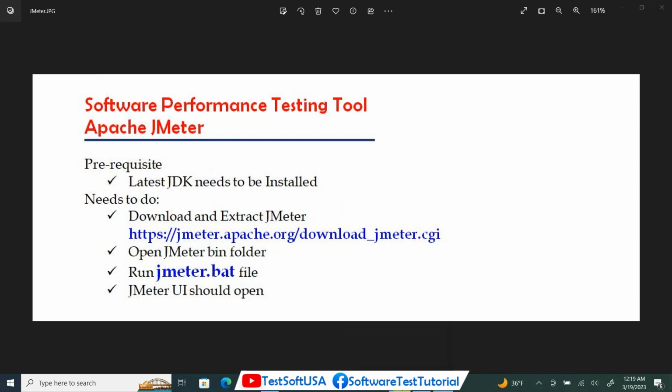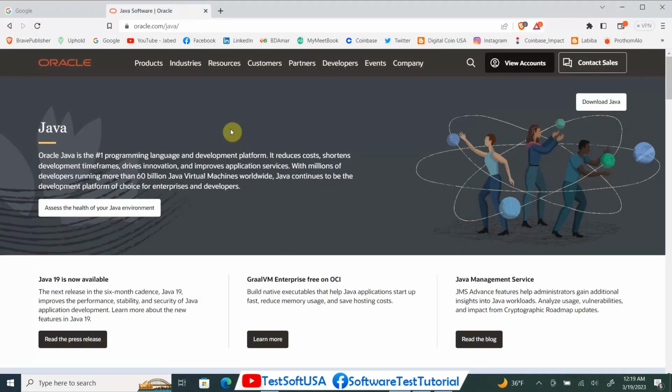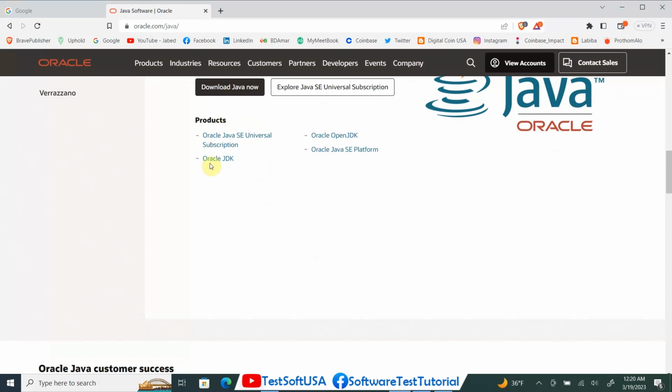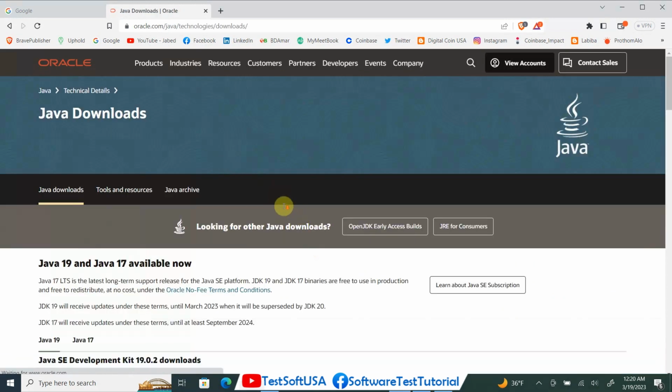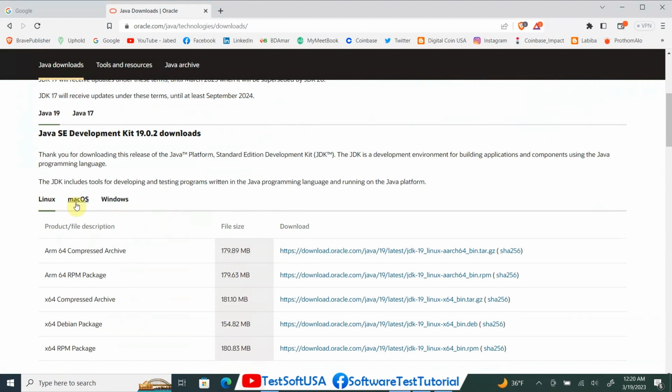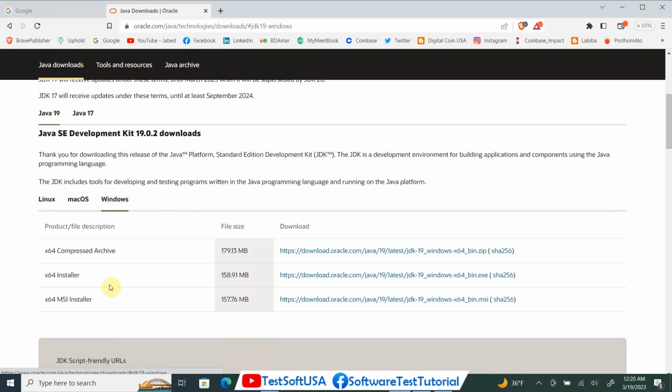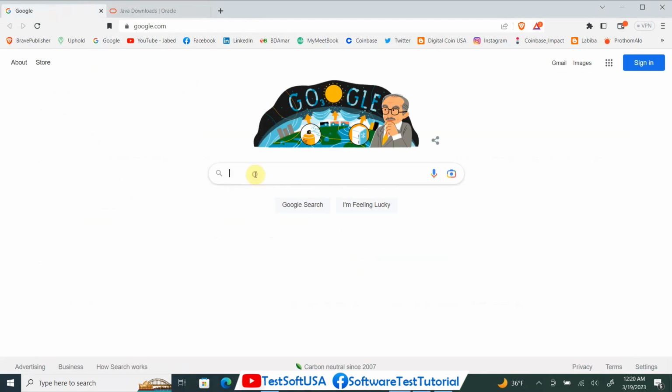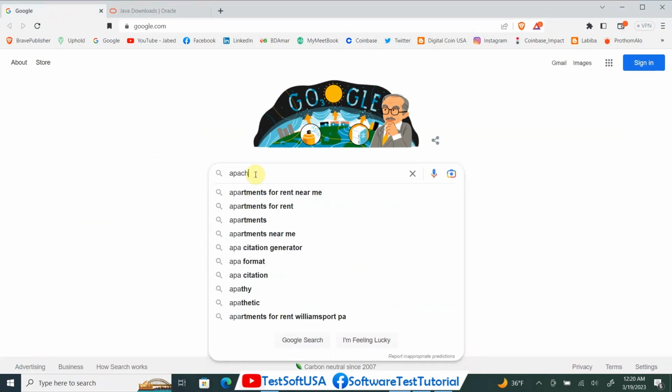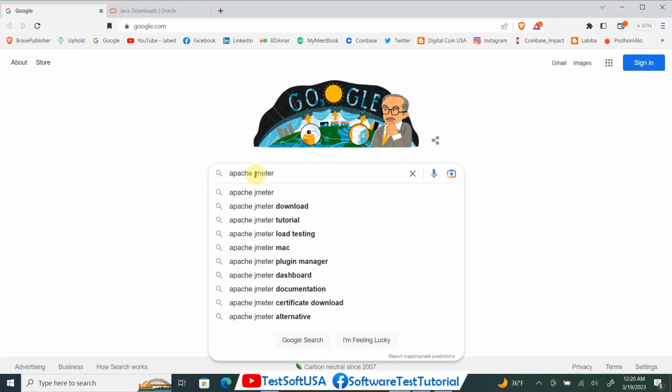So let's open any browser. If you don't have JDK, then you need to go to oracle.com/java. Then you will be on this page. Scroll down, then you see Oracle JDK, then scroll down. If you are using Windows or macOS, it has different versions. Most of us are on Windows, so click Windows. From here you can download and install JDK on your system. Once it is done, then you need to go to Google and type Apache JMeter, then hit enter.